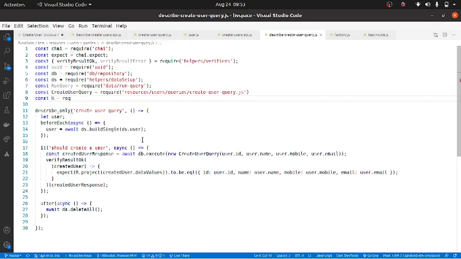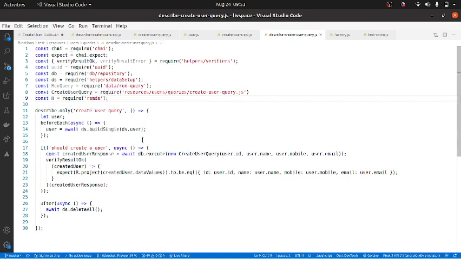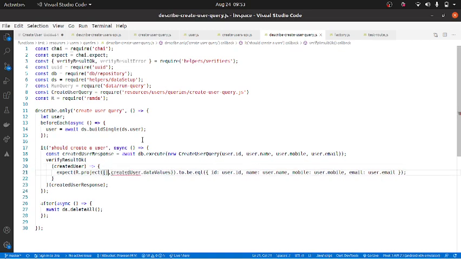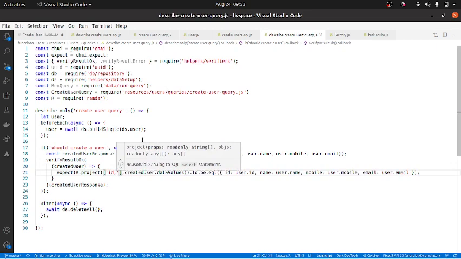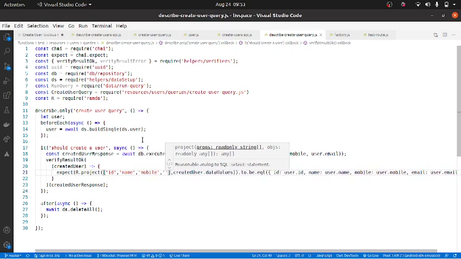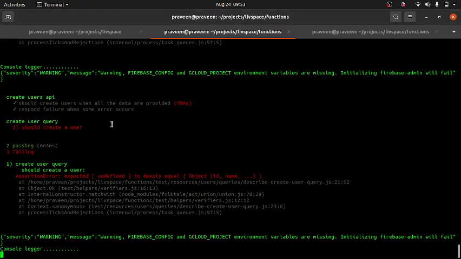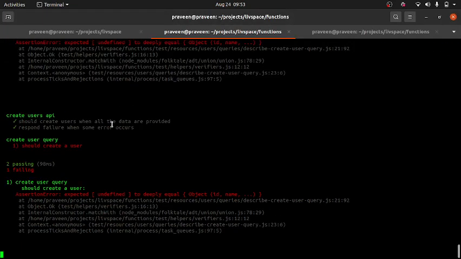Const r equal to require ramda. Done. r.project, and I'll basically tell what the items are. So we need id, we need name, we need mobile, we need email. Done. So this should ideally pass, but it says unexpected undefined to equal this one.